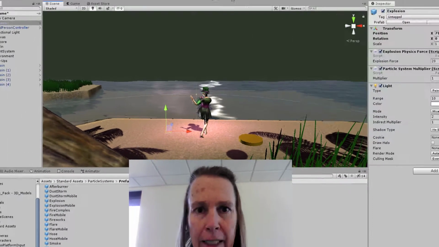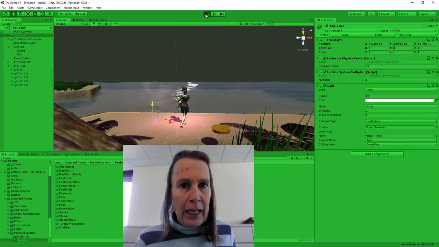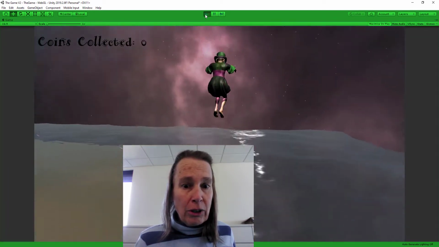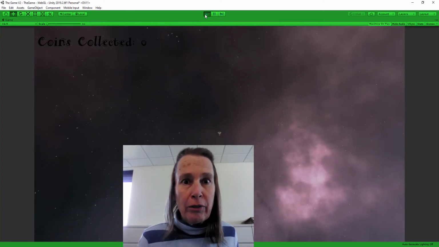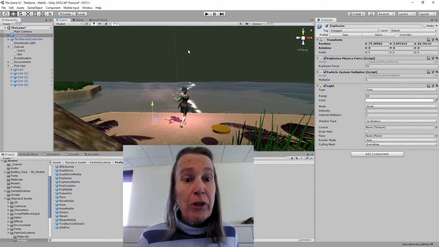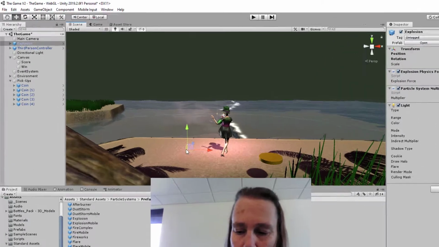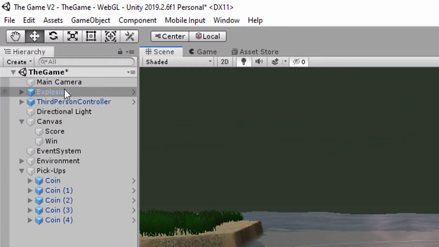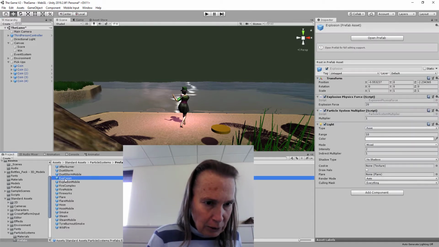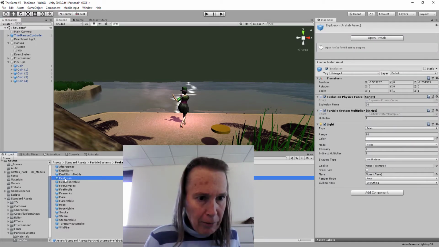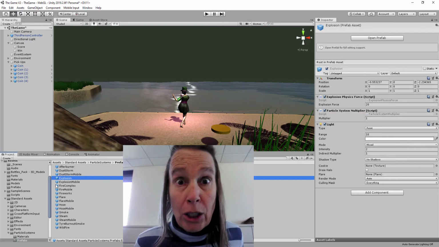I'm going to click play, and there was an actual explosion that blew my character off of the terrain there, so I know there is an explosion. That's kind of cool. So let me delete that one. And so I see here that we have an explosion prefab right there. That's what I'm going to use.